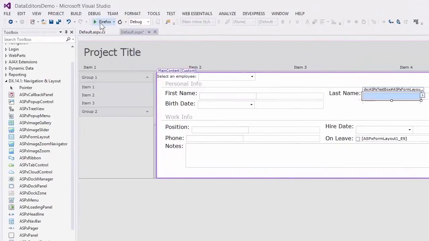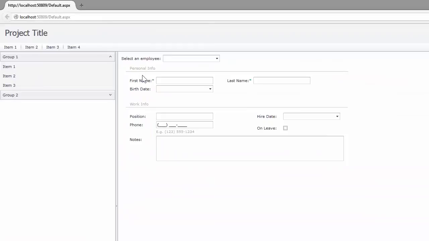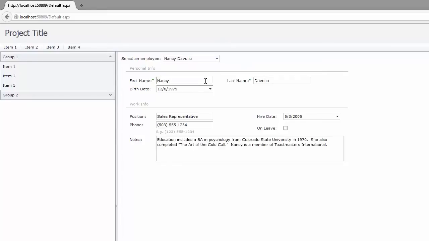Let's take a look at the result in the browser. Now the required marks are automatically displayed near the editors of the required fields. If I remove the first name, the error message appears. It shows an icon that displays error text when you hover the mouse over. The next editor displays an error text next to the error image.